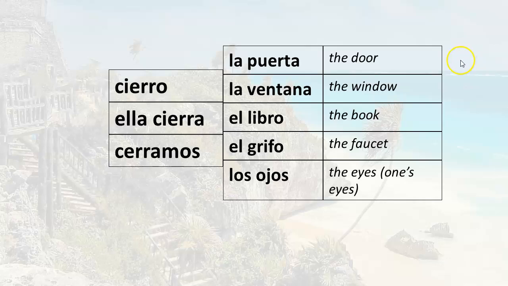We close the door. Cerramos la puerta. We close the window. Cerramos la ventana. We close the book. Cerramos el libro. We close the faucet. Cerramos el grifo. We close our eyes. Cerramos los ojos.